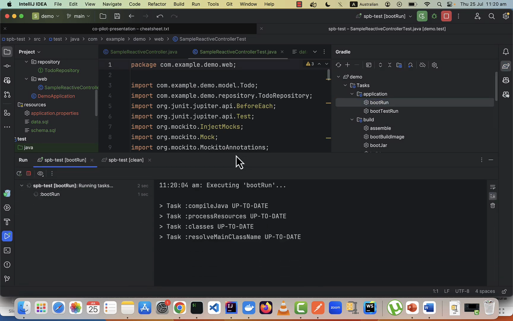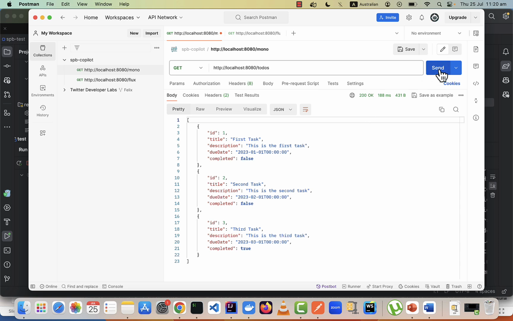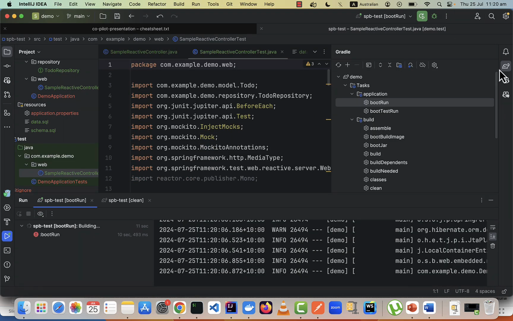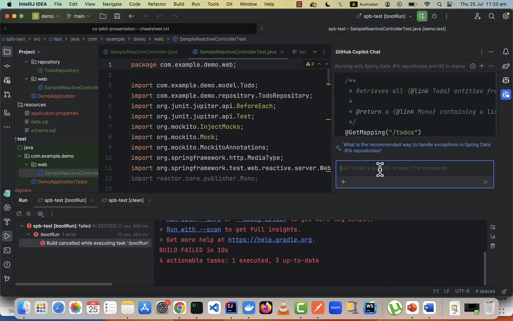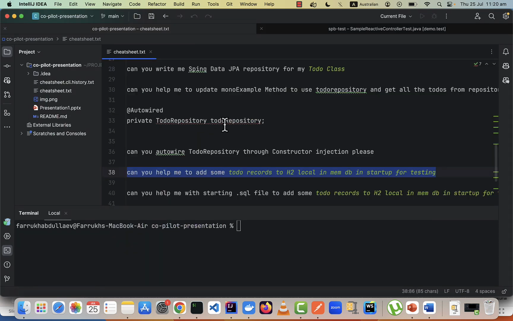So what's left? Of course, dockerizing the application. The logical question would be, does Copilot know Docker? Here we are. Can you please generate me a Docker file with Java 21 for this application? Boom. And here we are. I'll just add this one to my cheat sheet for sure.